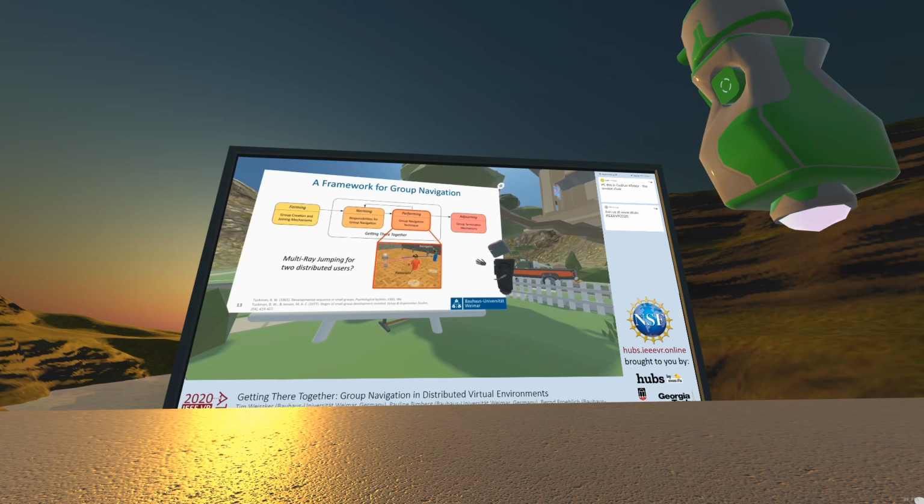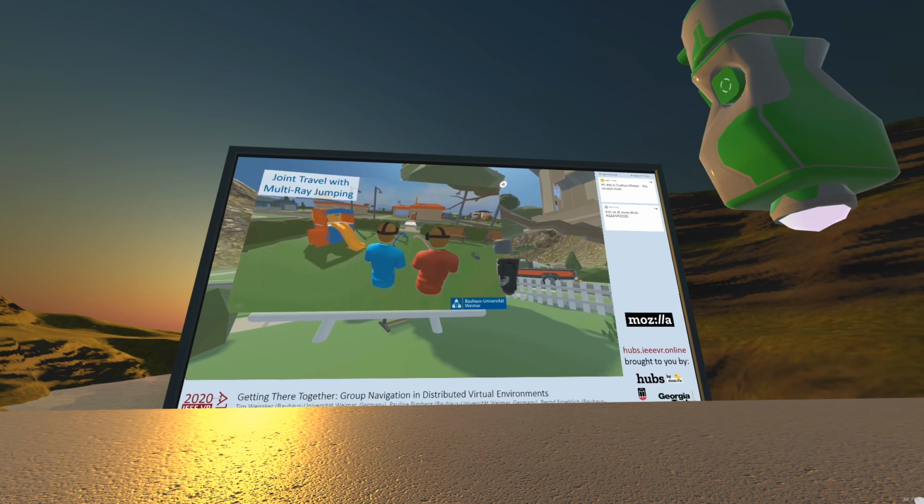So, as there are no implementations of group navigation in distributed virtual environments up to this point, we wanted to go ahead, and our first idea was to take the multi-rate jumping technique that was originally developed for co-located users and just apply it in the performing phase of two distributed users navigating together. And while we did that with some pilot testers, we observed one major difficulty. And this is illustrated in this video, where we have two users navigating together.